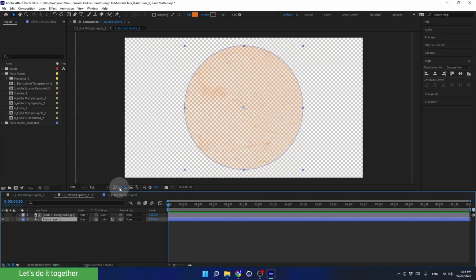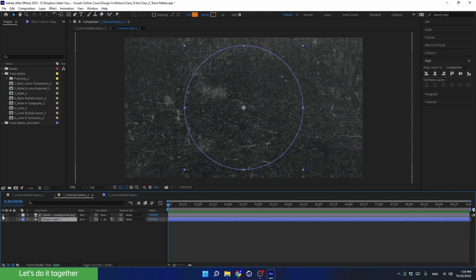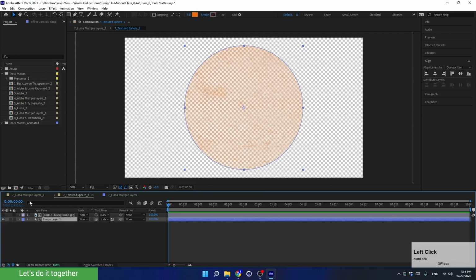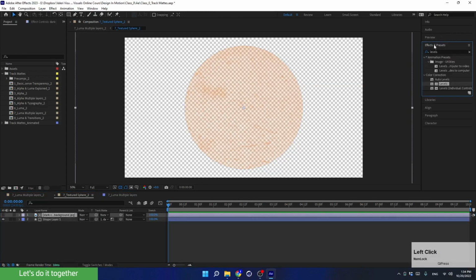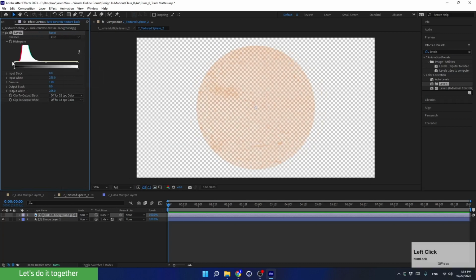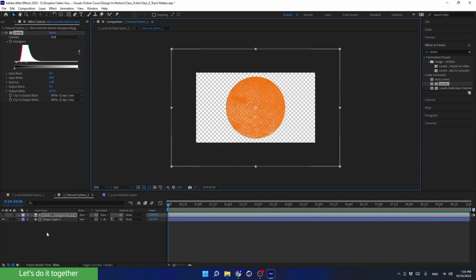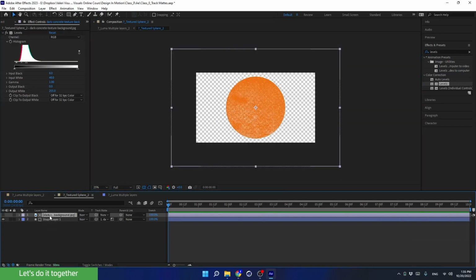And again, because there is not enough contrast between the dark and light parts, we hardly see anything. So we'll select the texture layer and drag the levels effect into it. Now we will adjust the arrows here, until we reach a result that we feel good about. Something like that. And this time, let's create the animation using the rotation parameter instead of position.